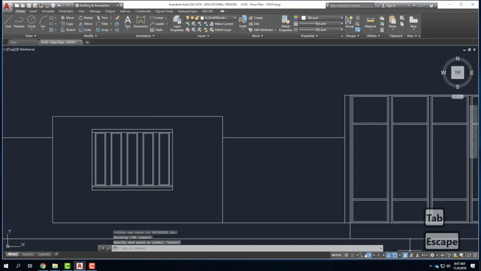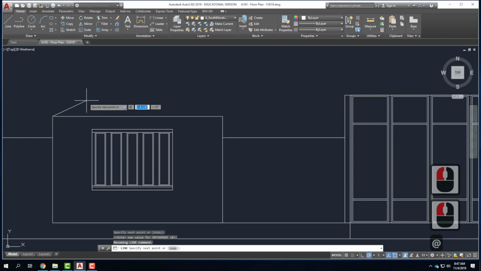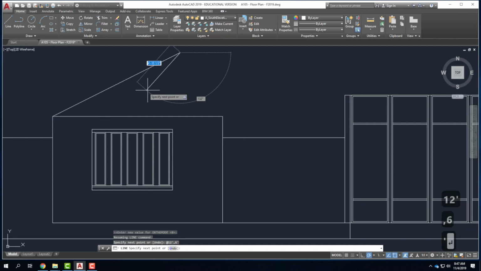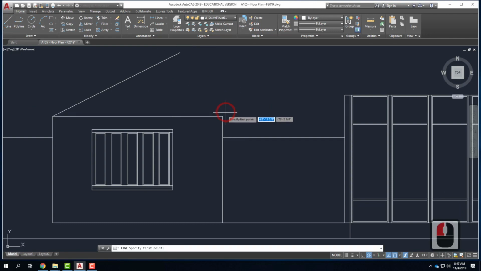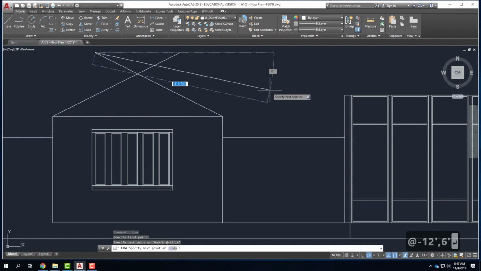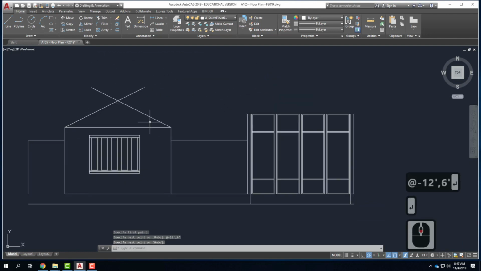Why is it not doing it? Oh, do I have to turn? I shouldn't have to turn dynamic input on. At 12 feet, 6 feet. There we go. At 12 feet, 6 feet. Now I know that one's way too long, but I went 12 feet over and 6 feet up. Same thing from this corner, only I would be going negative. So it would be at negative 12 feet, 6 feet. And suddenly I have the slope of that roof.